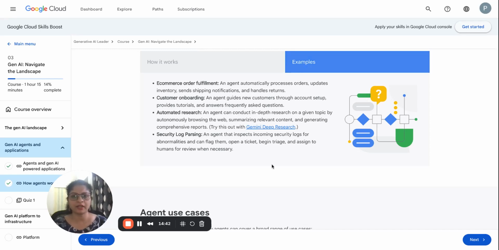An example of it is e-commerce order fulfillment. The agent automatically processes orders, updates inventory, sends shipping notifications and handles returns. And then customer onboarding. The agent guides new customers through account setup, provides tutorials and answers frequently asked questions. Then automated research. In this case the agent can conduct in-depth research on a given topic by autonomously browsing the web, summarizing the relevant content and generating a report. And then security log parsing, where an agent inspects incoming security logs for abnormalities and can flag them. The agent can open a ticket and then assign it to a human for review whenever necessary. So these are some of the examples of workflow agents.